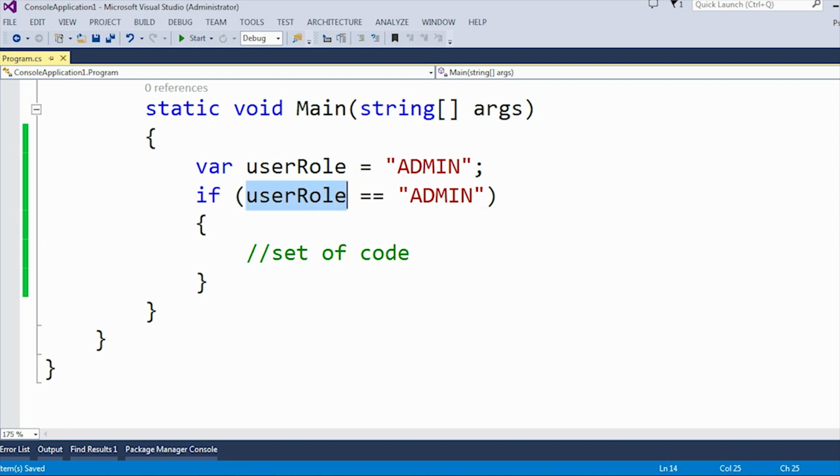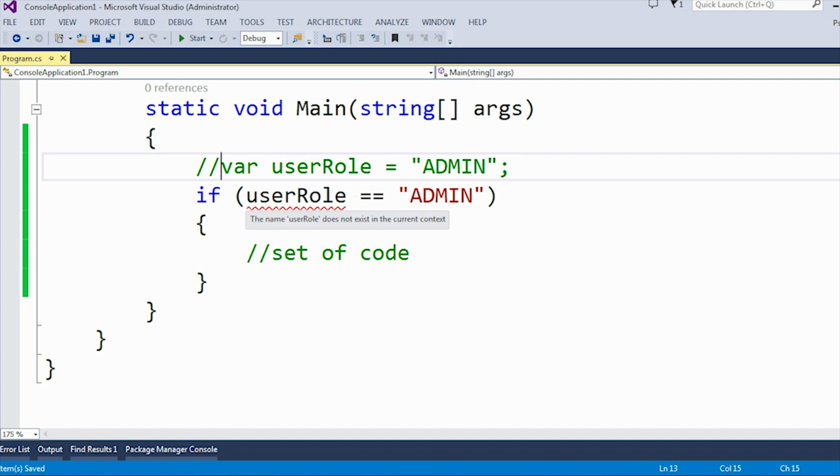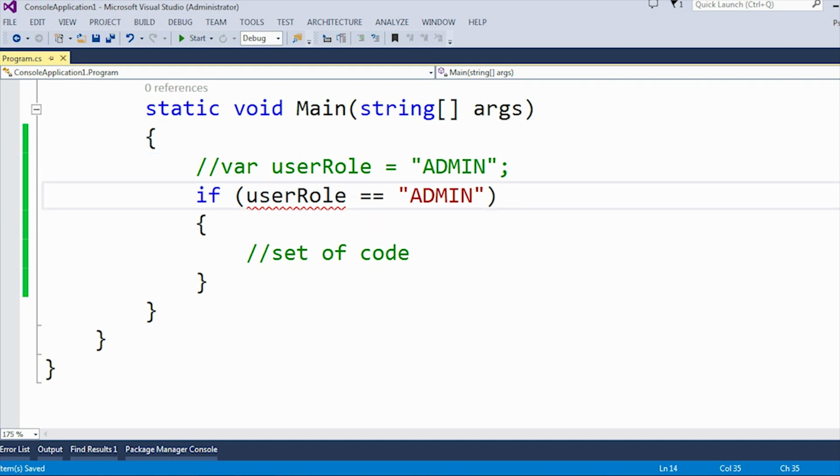Here we are checking this user role, and I don't have a database connection, so I just hard coded it, but in real time we'll get it from the db, or somewhere from the ui. But you can see we usually should not use such things. So let me just comment it out for now. Here we are comparing this user role with admin, but we just did the hard coded thing.